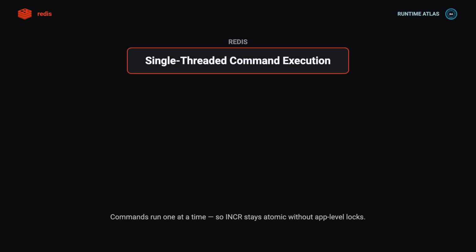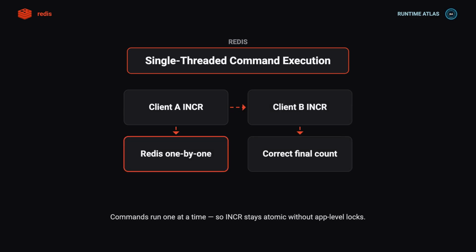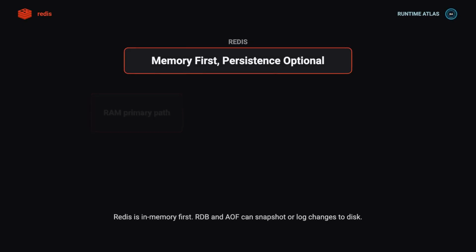Redis executes commands on a single main thread. That sounds like a limitation, but for many workloads, it is a feature. Two clients can increment page views at the same moment, and Redis still applies those updates one after another with no lost counts. You do not need application locks for a simple counter. The cost is that a slow command blocks others, which is why production Redis avoids heavy keys scans and prefers scan instead.